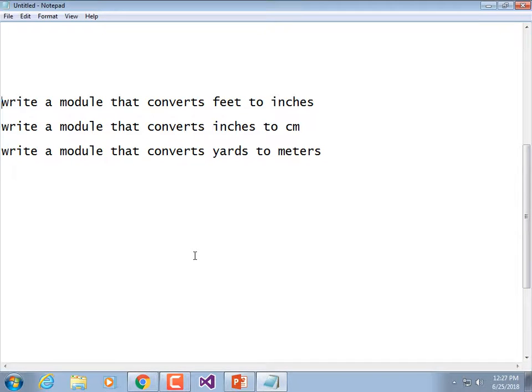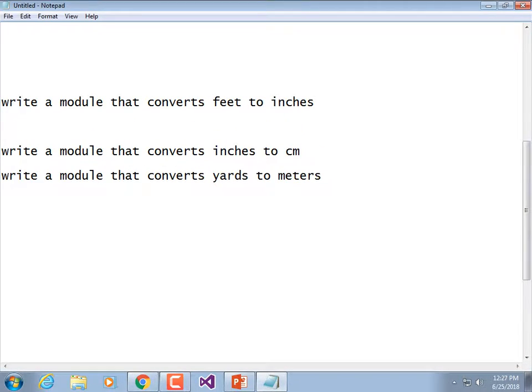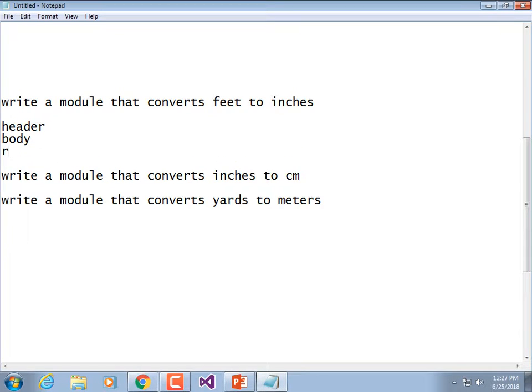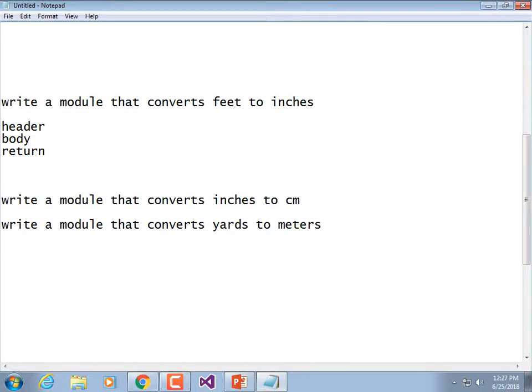Write a module that converts feet to inches. And so every module has a header, it has a body, and it has a return. So we have to pick a good module name. Modules should kind of be named after verbs, but after a certain point it becomes too long. Calculate, convert feet to inches. How about we just shorten that to feet to inches? Something like that. And we're going to put DEF there.